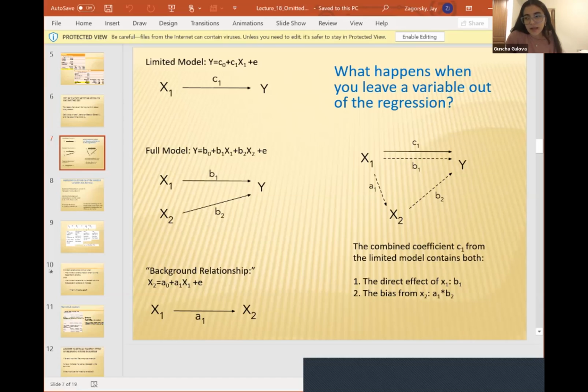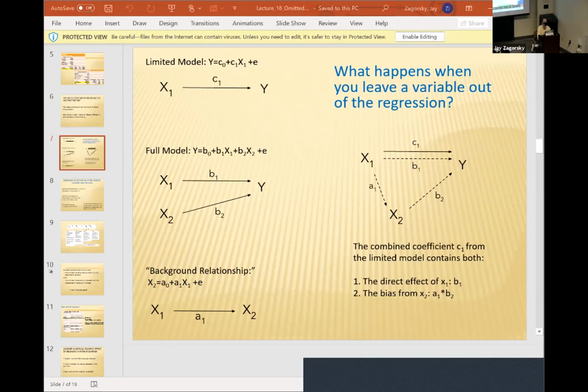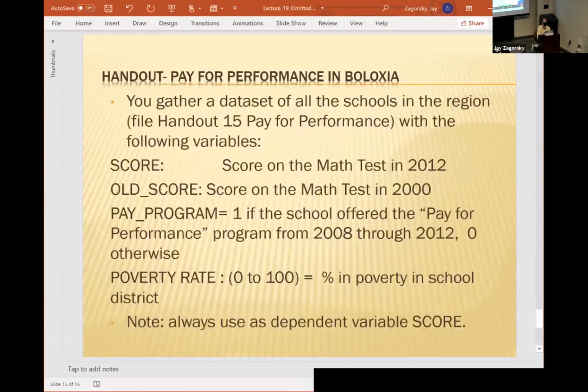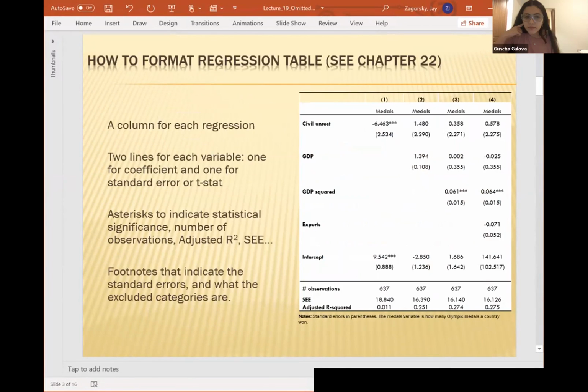I'm going to stop share for a second. I'm going to share a screen. So this is lecture 19. And here we had number of Olympic medals won. And we had here civil unrest, which is a dummy variable, okay, and GDP. So let's jump ahead. This model here, there's no dummy variables.